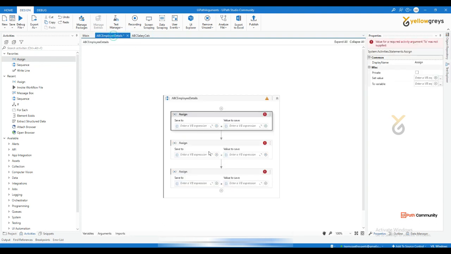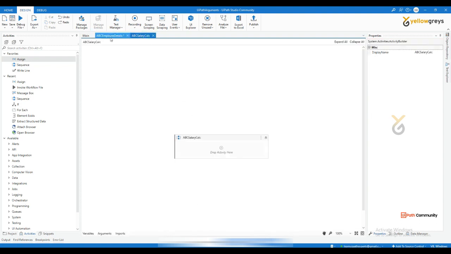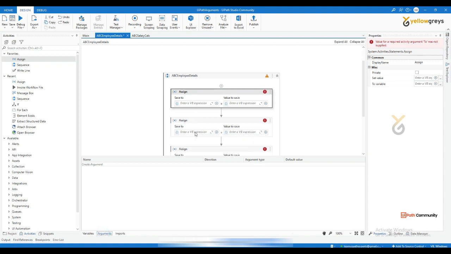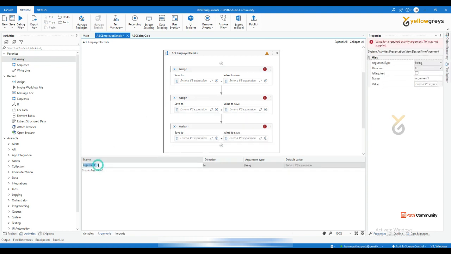Okay, and if I want to pass a value from this workflow to this workflow, what I have to do, I have to create arguments, right? So then go to the argument panel. Okay, first we are going to store an employee name, right? So that is we are taking out, then out, and create your argument name, that is the employee name.